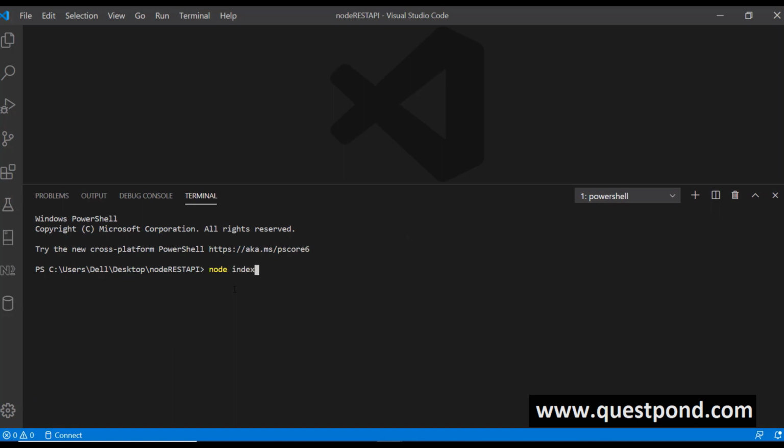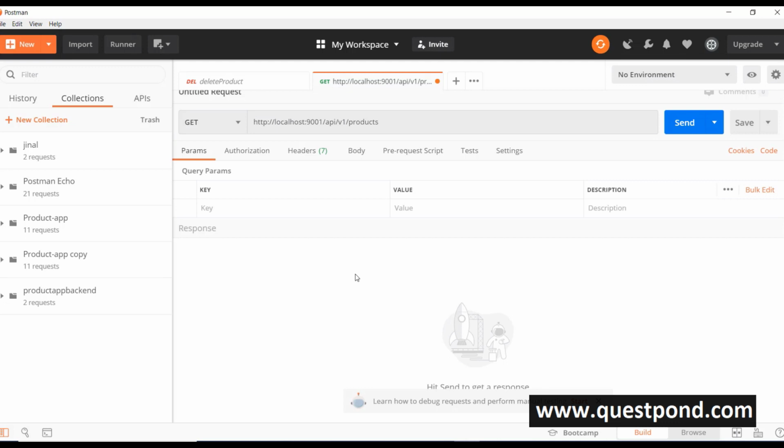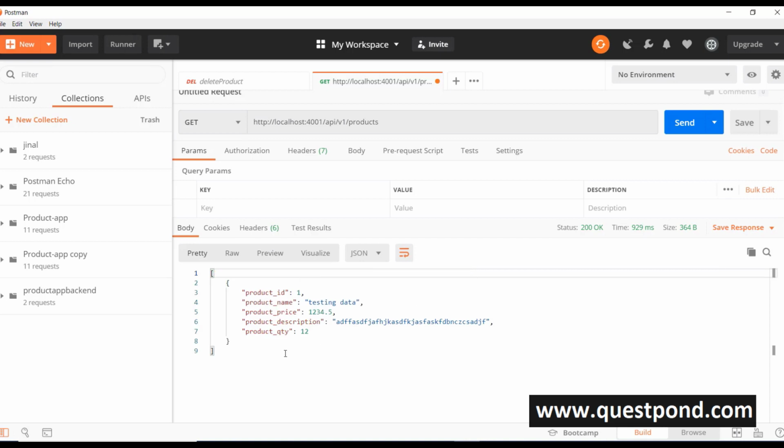So over here I could say node index.js, and let us check our Postman. This Postman is required to make calls to the APIs, right? So what I can do is create a separate method for it. The first method I created is a get, and on the get I'm making a call to my server, and the URL is 4001, and let us try whether it succeeded or not, right? So yes, it is able to fetch the records.